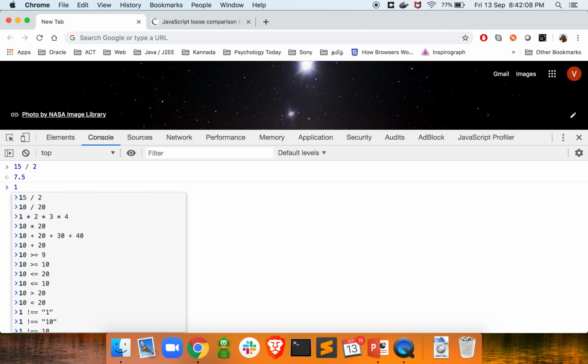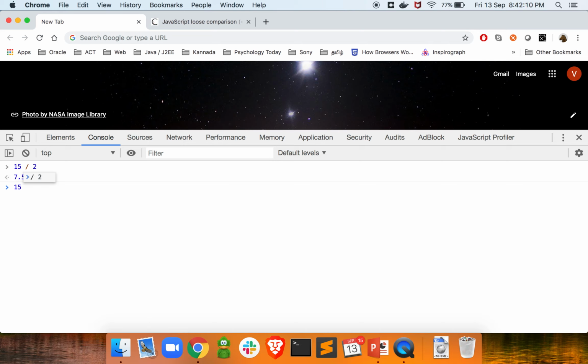For example, if you divide 15 by 2, the quotient will be 7 and the remainder will be 1. So the same is coming here. And for example, I am dividing 19 by 5. The quotient is 3 and the remainder is 4. That's what we are getting here.